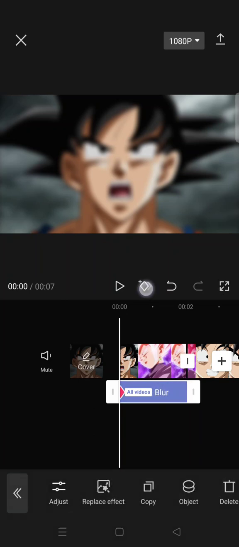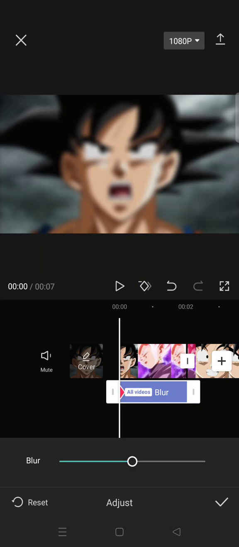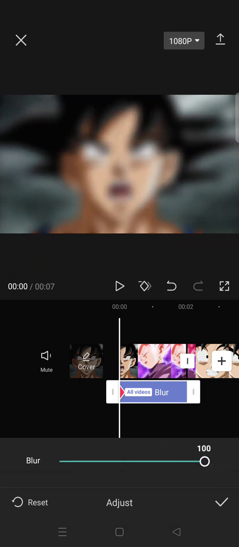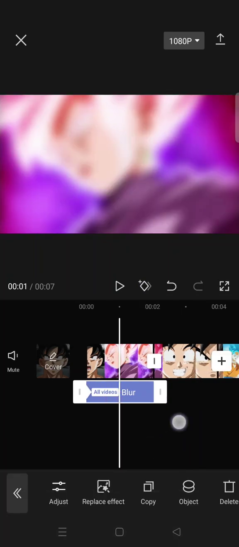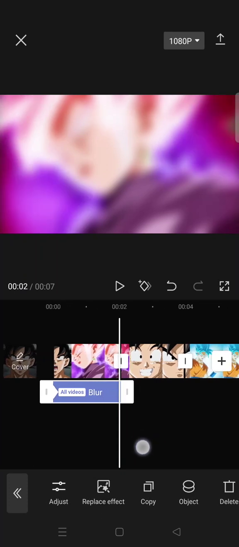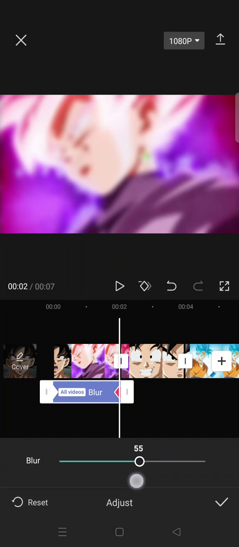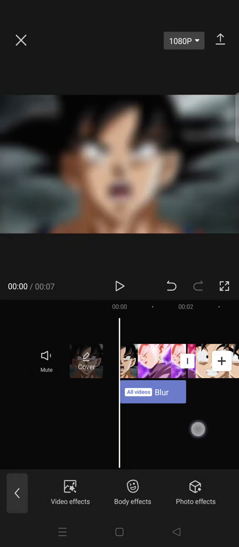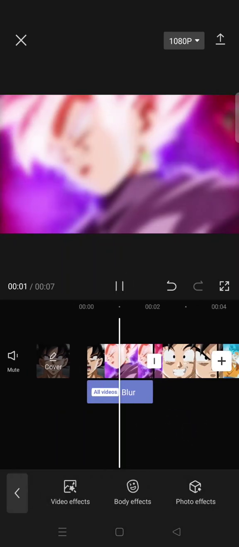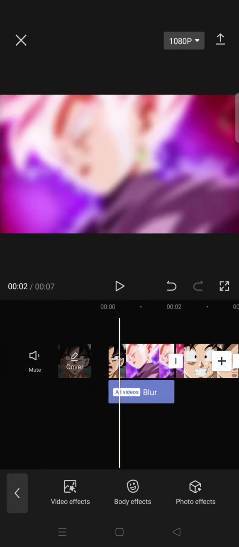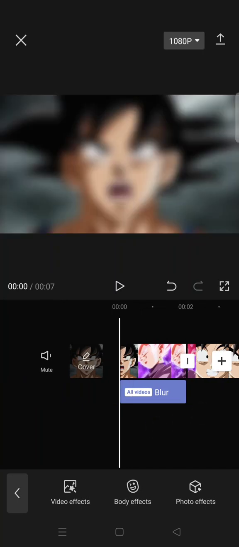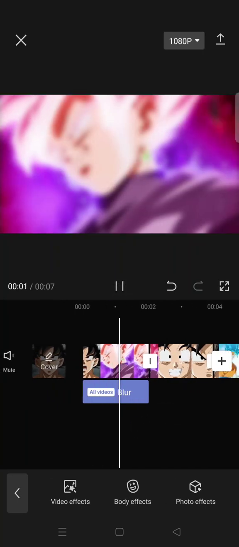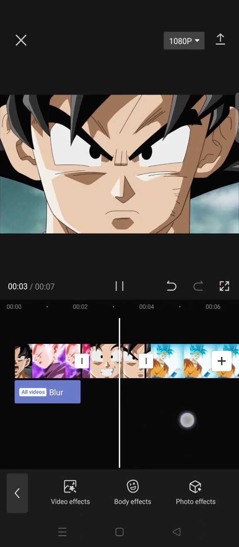Then here, for example, for the beginning of the effect, I'm going to apply the blur at 100. Then at the end, I'm going to lower the blur, for example, to only 25. Okay, so now the effect will look like this. The intensity of the blur will be reduced according to my adjustment on the keyframes.